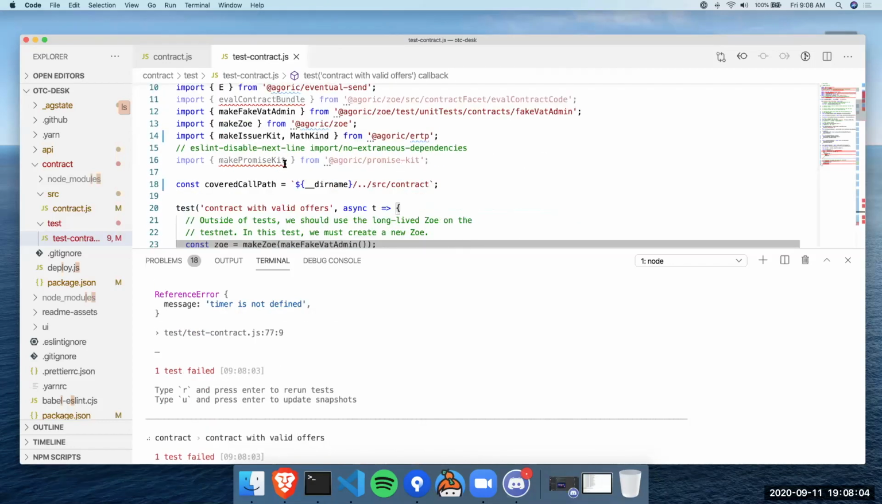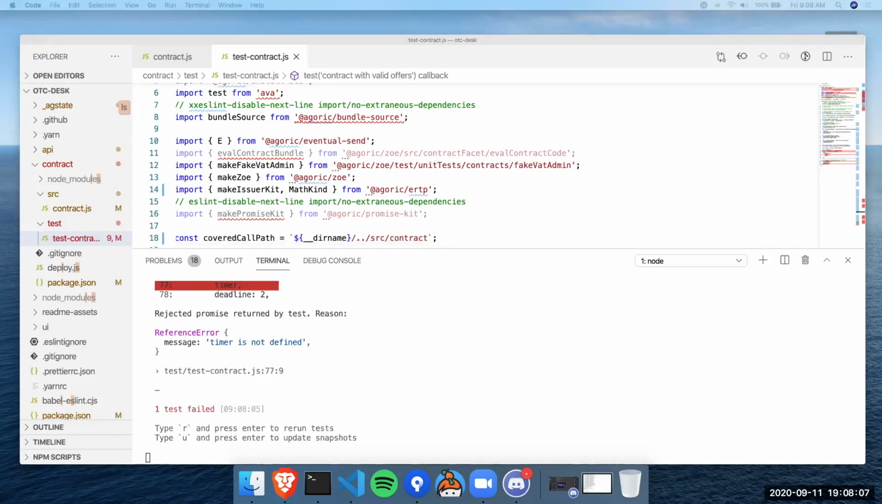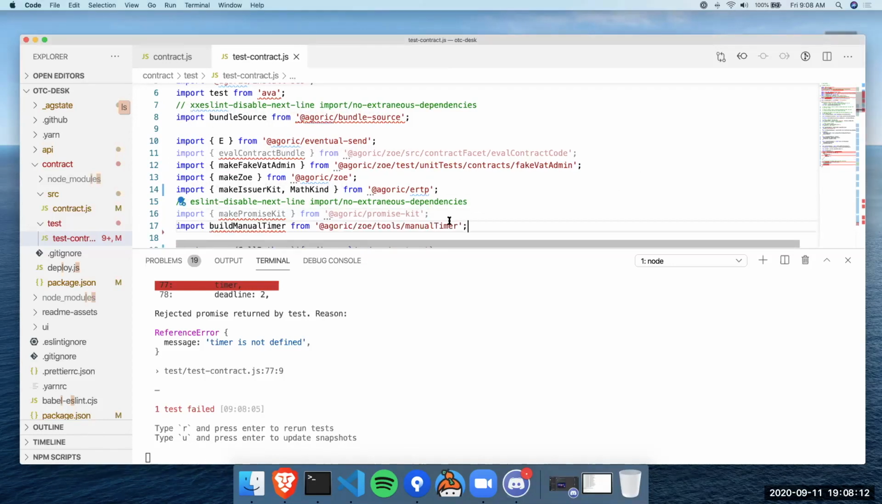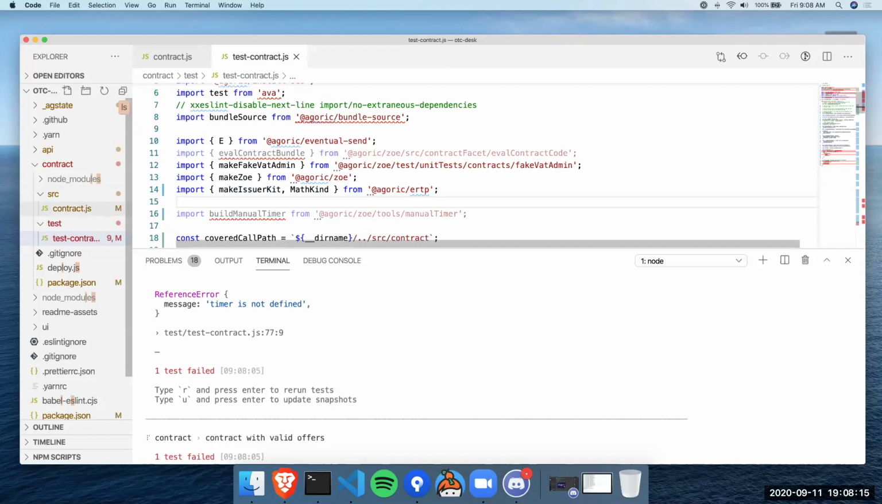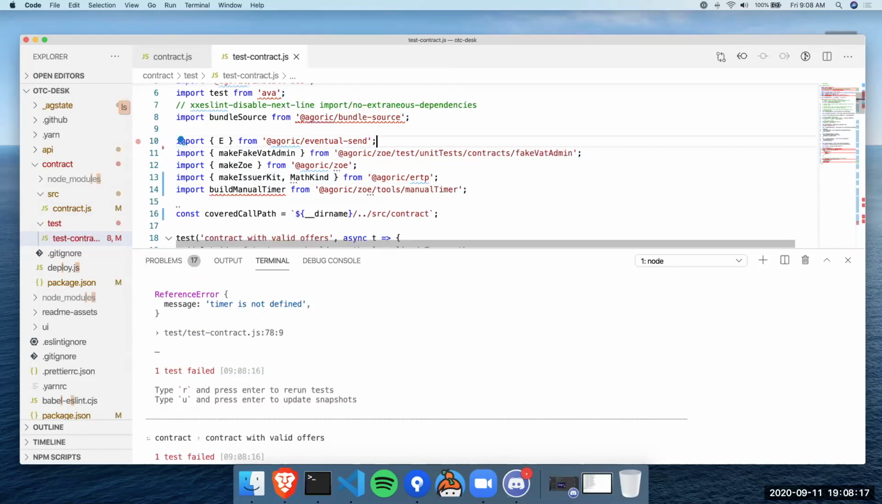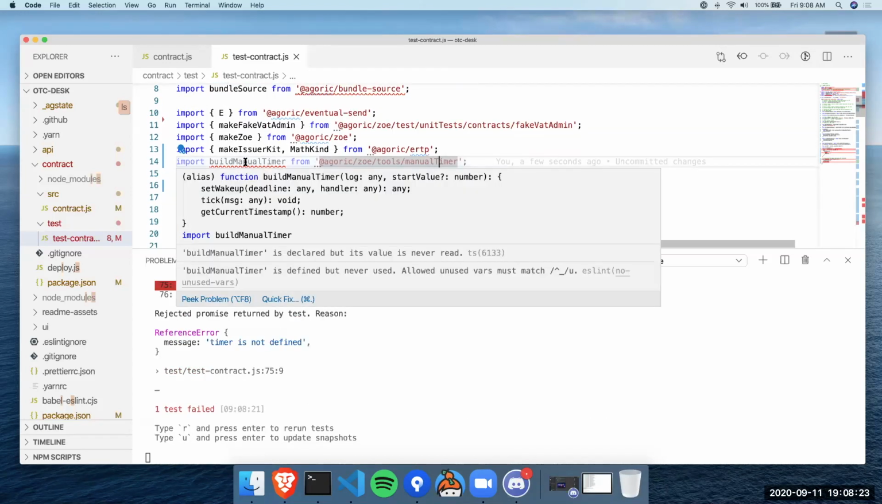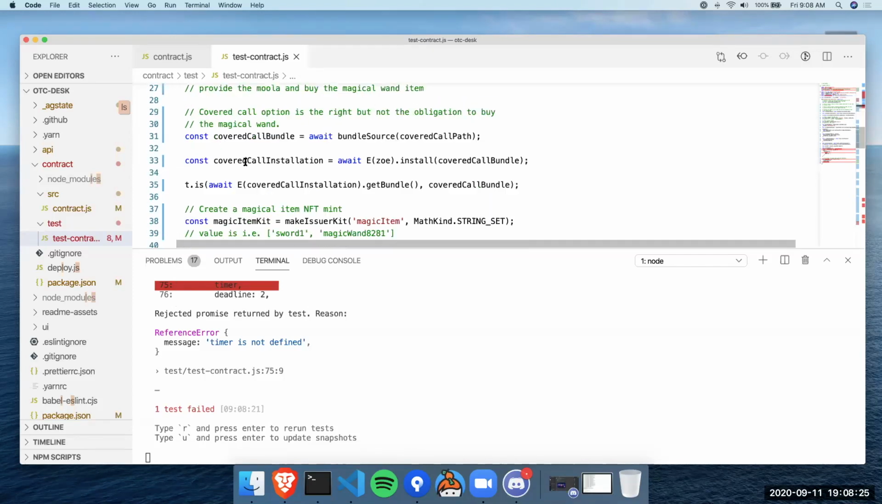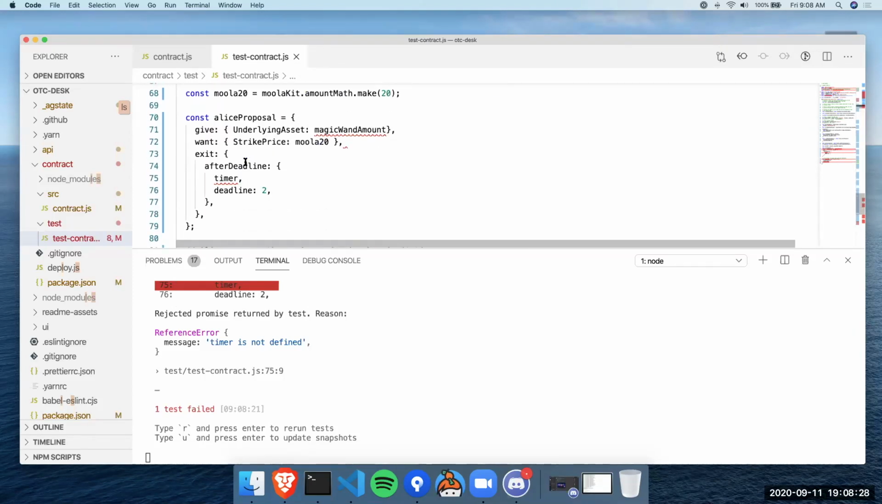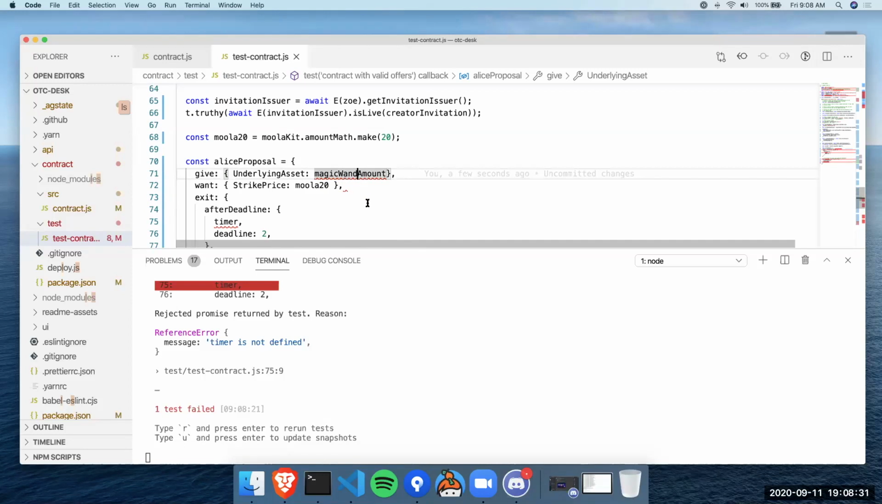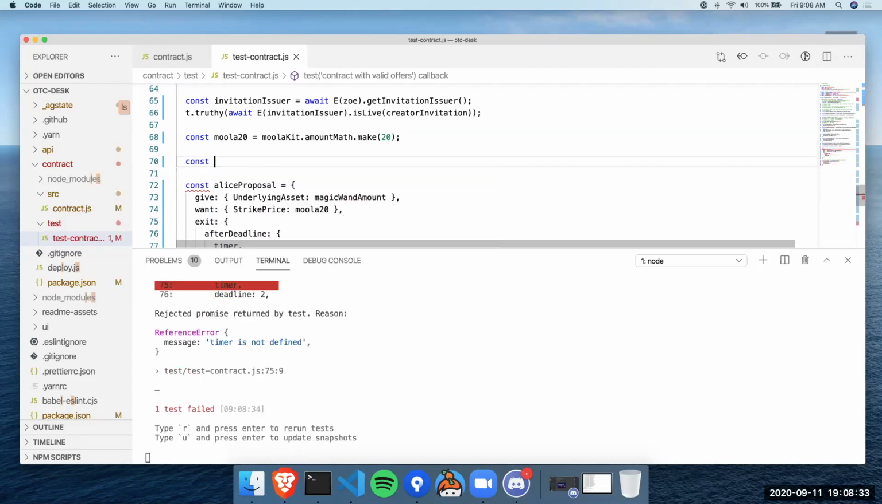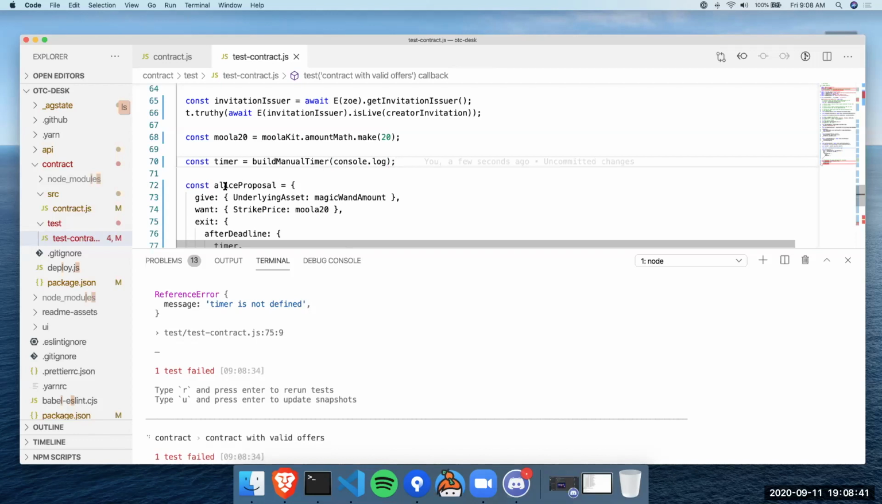So let's make sure to actually import the timer. Let me just copy and paste that in. Let's get rid of that. All right. So this is just a tool that we have as kind of this timer that we use for testing and things. So let's go ahead and make that. Let's put the console log in there so it has it. All right, so we've created this timer.